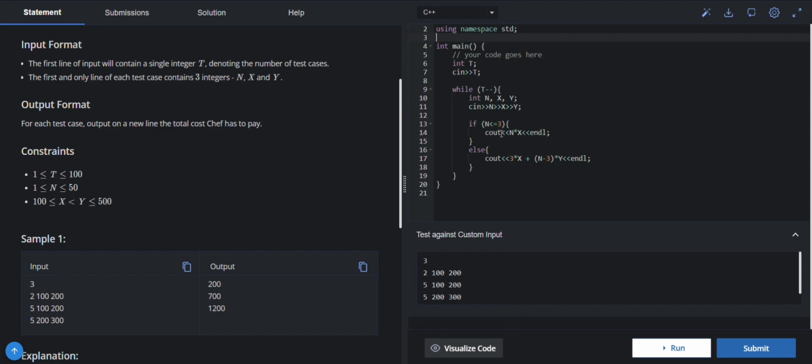Now we check whether Chef is subscribing for 3 months or less. If n is less than or equal to 3, if this condition is true, then every month is charged x rupees. Therefore, the total cost is simply n into x.